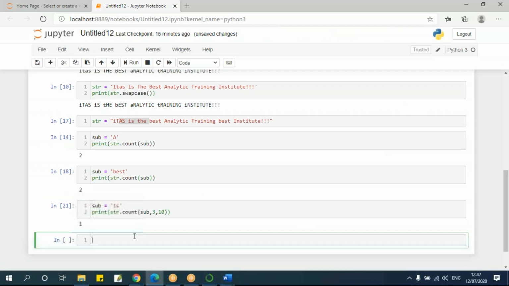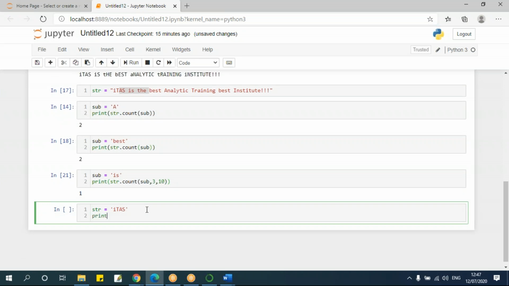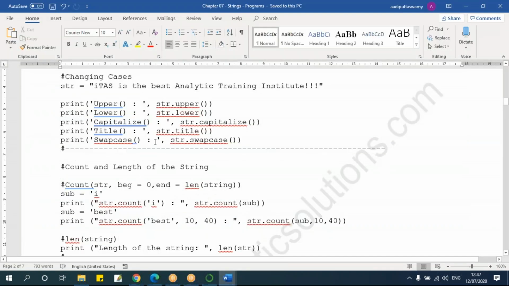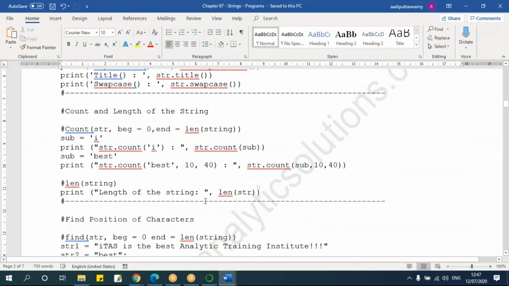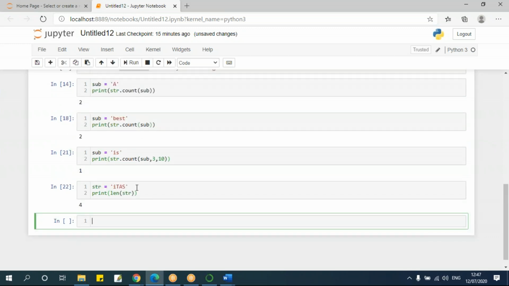Let's go here. Take this str equals and just mention ITX. And I'll say print, then len of that particular string which I've taken. Say len of str. You have to mention that. Run, getting 4 characters, the number of characters.